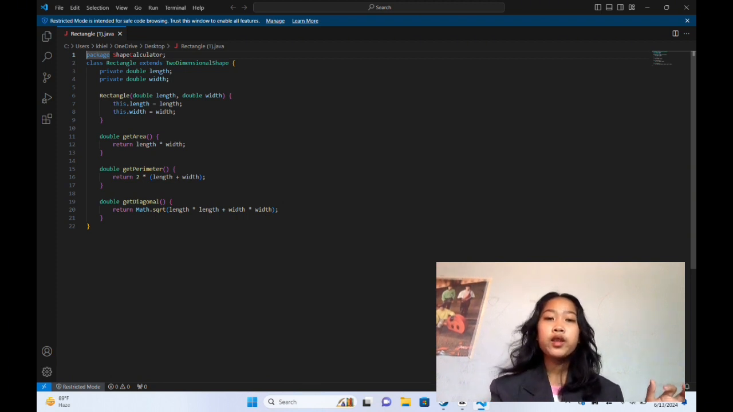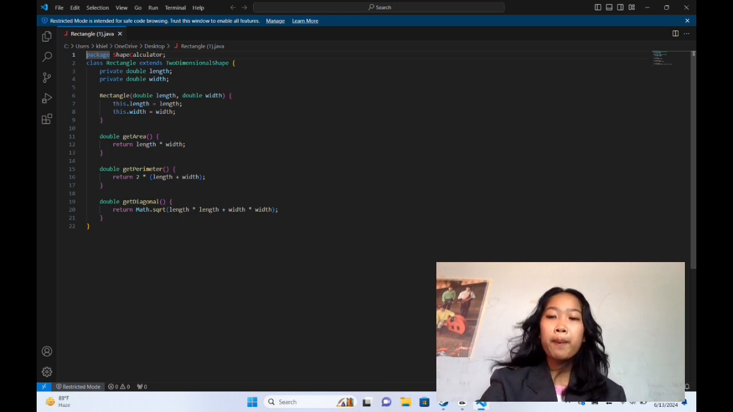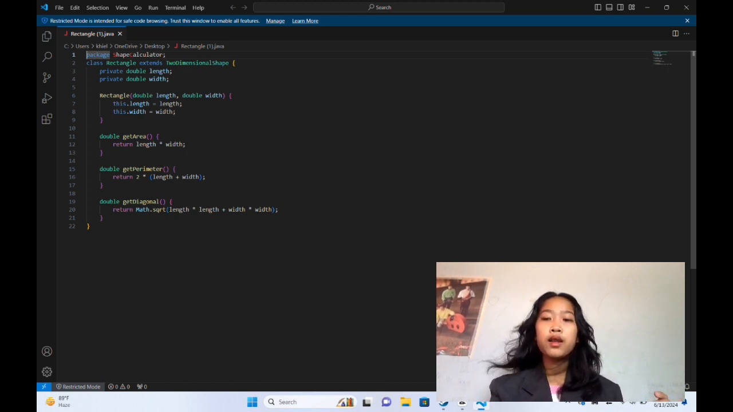So the return length times width calculates and returns the area of the rectangle. For the perimeter, it uses the formula 2 times the length plus width: it adds the length and width of the rectangle and then multiplies the result by 2. So the double getPerimeter calculates and returns the perimeter of the rectangle using the formula 2, which I said earlier.